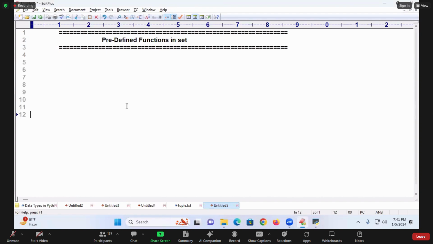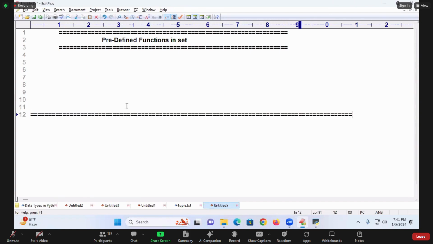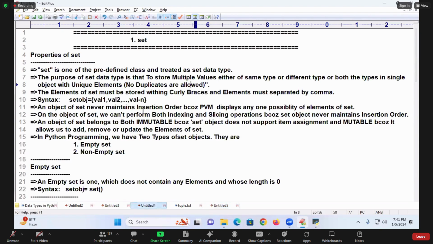Now I am going to enter into the predefined functions. Mind blowing, I will explain. Actually, I can say set is over, the set topic is over. I will explain today. Tomorrow also set will be continued.